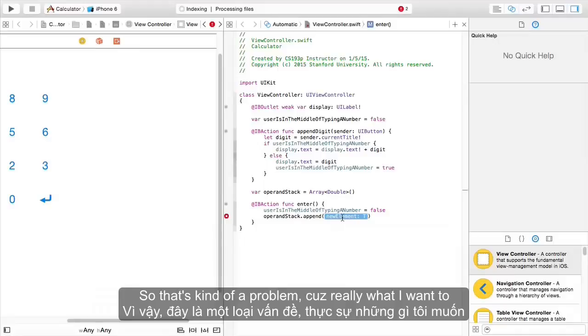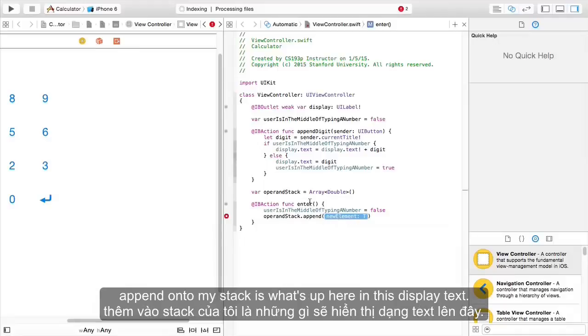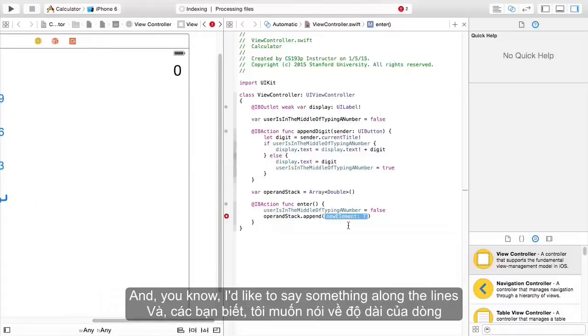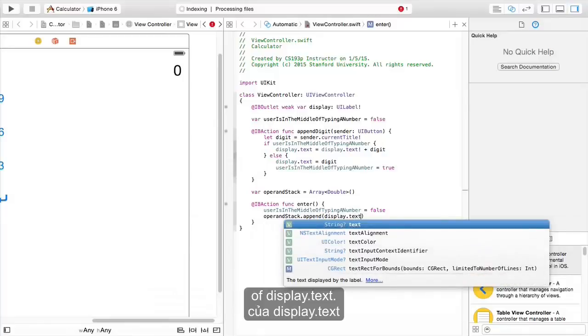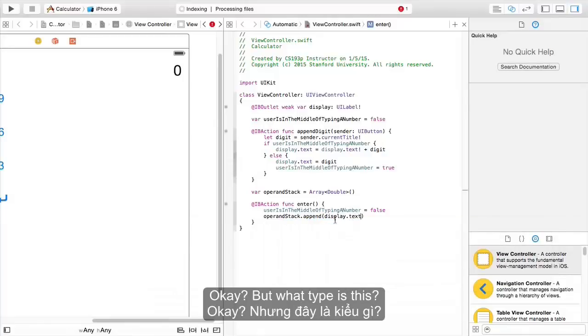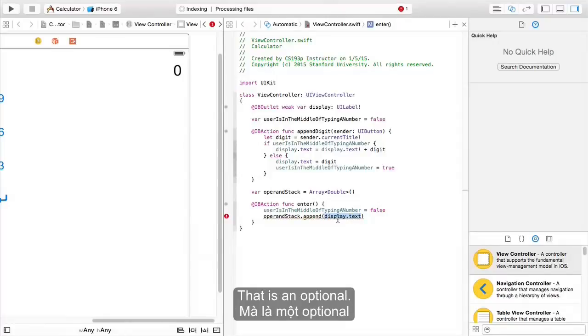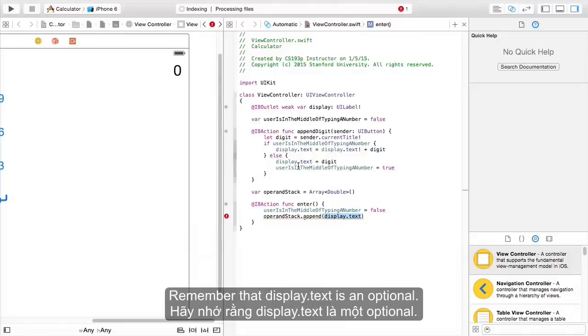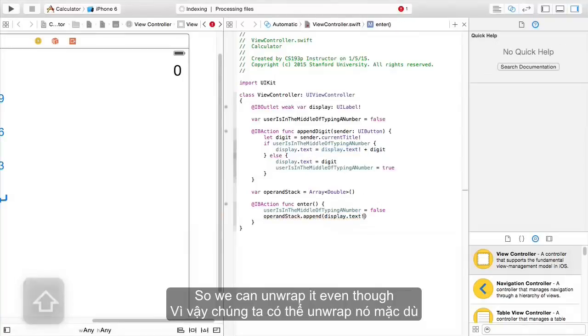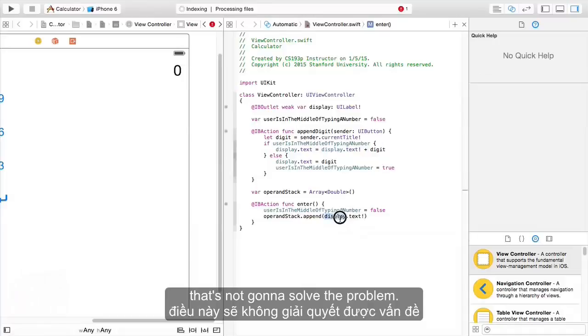So that's kind of a problem, because really what I want to append onto my stack is what's up here in this display text. I'd like to say something along the lines of display.text. Okay, but what type is this? Okay, what type is display.text? No, that's not string. That is an optional. Okay, remember that display.text is an optional. So we can unwrap it, even though that's not going to solve the problem.